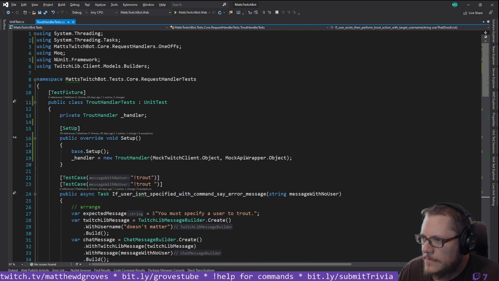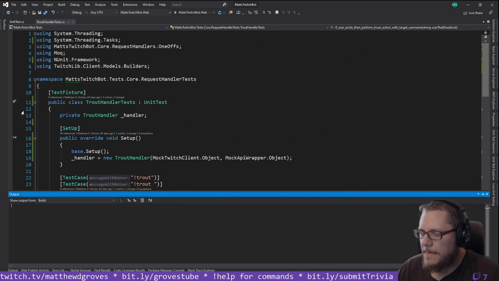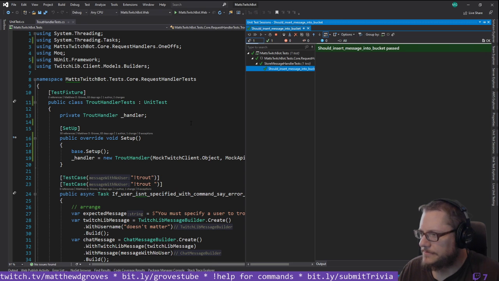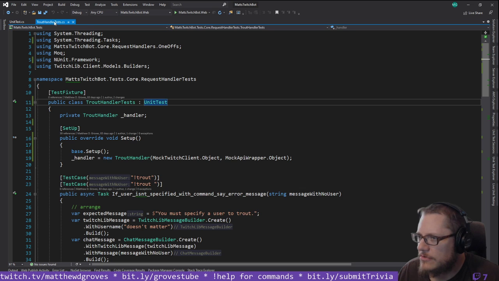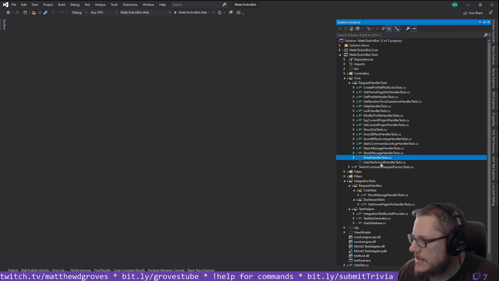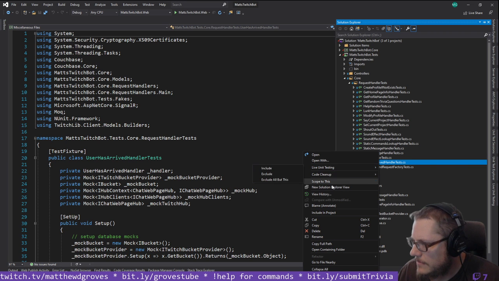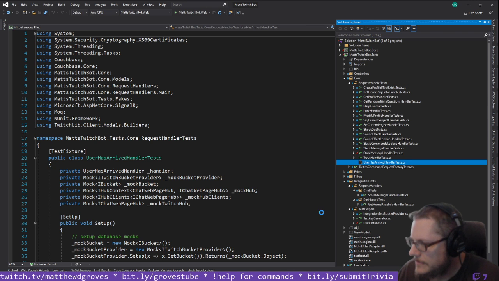Okay. These are the tests for trout slapping. You should all pass. No database changes required there. Just making my tests a little bit easier to read. And this is the last one.